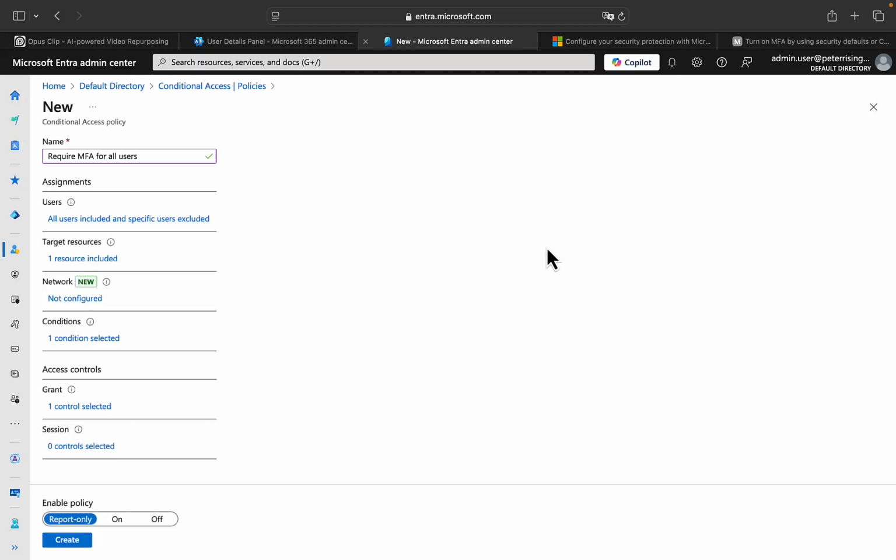Now, what you can do here is you can turn that policy on right away, or you can leave it off. I would always encourage not to turn it on right away. I would put it into report only mode first, and then look at your logs and see what would happen, rather than turning it on and it's actually going to apply.